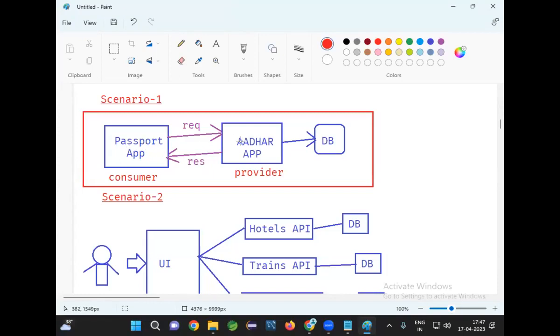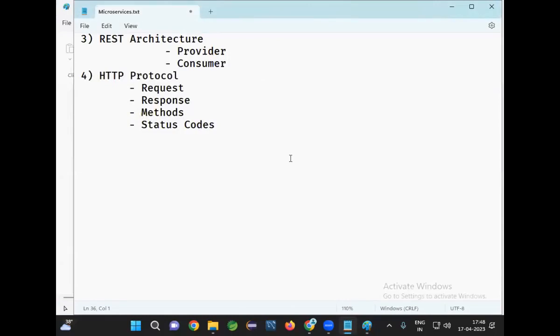The consumer and provider may or may not be developed using the same technology. Both can be Java applications, but both may not be Java applications. One application may be Java, another application may be .NET. Then how do they communicate? If the technologies are different, how are they going to communicate with each other? That's where we are going to use XML and JSON.